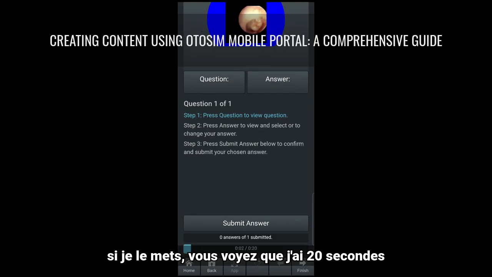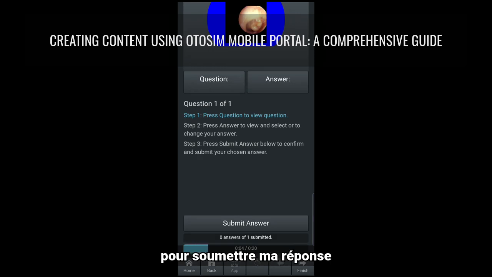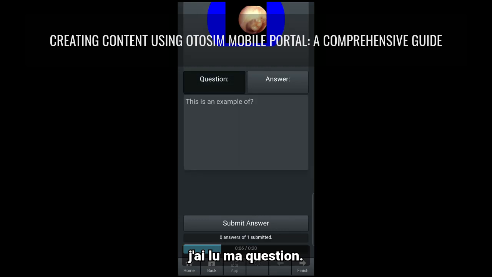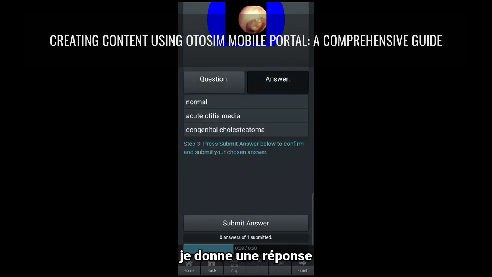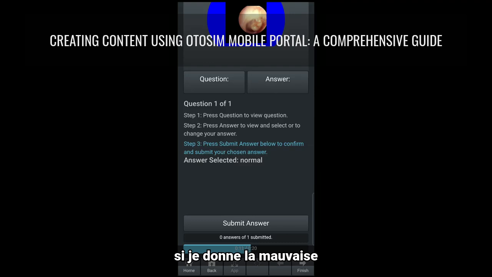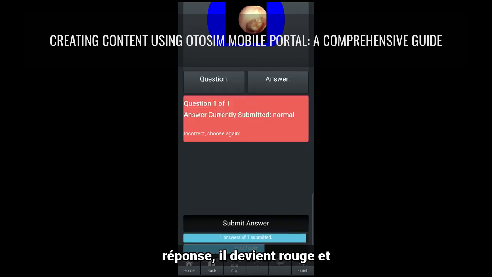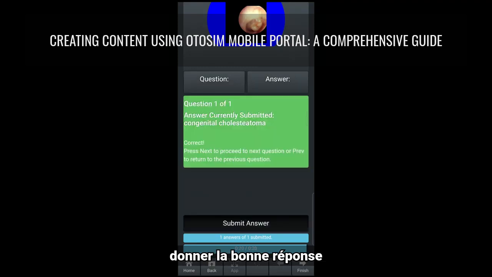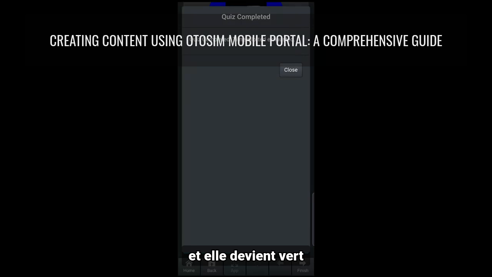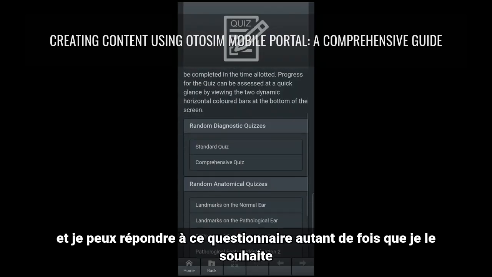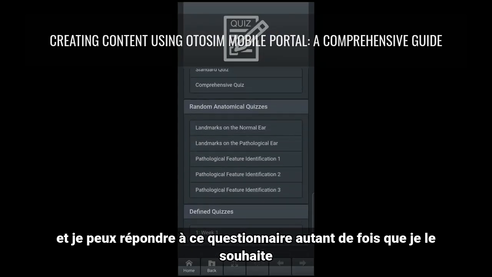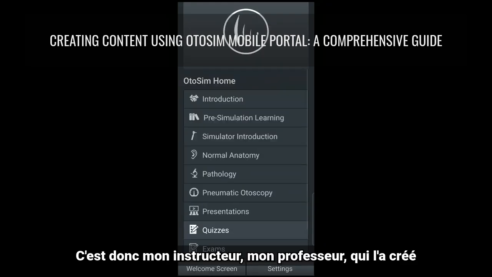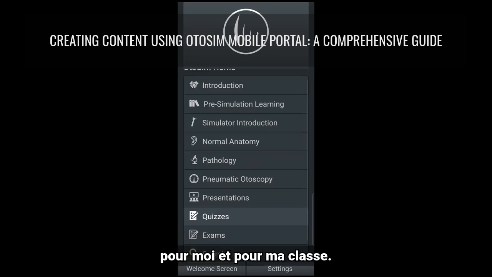If I start it, you see I got 20 seconds to submit my answer. I read my question, this is an example of, and I give an answer. If I give the incorrect answer, it turns red, and if I have time left, I can select again and give the correct one. And it turns green. And I can take that quiz as many times as I want. It doesn't disappear. So that was created by my instructor, my professor, for me and my class.